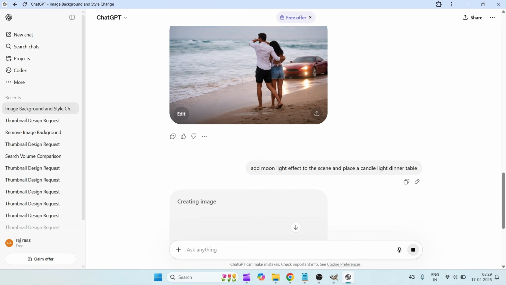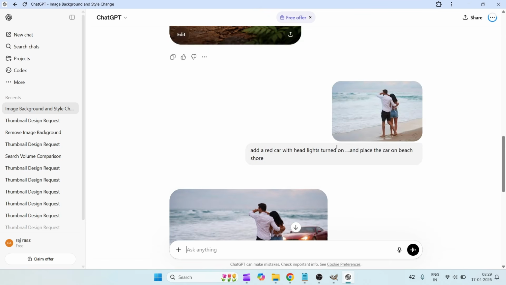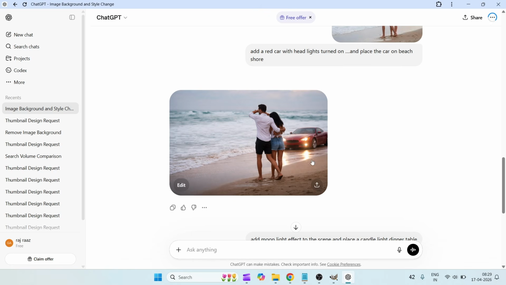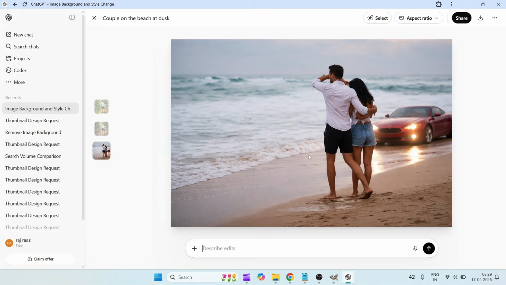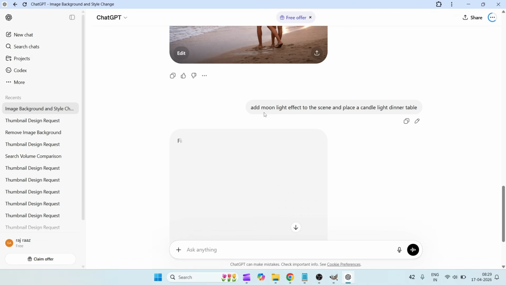Likewise, this just depends on the prompts you give to ChatGPT. You can add items, you can remove items. Say for example, you may ask to keep only the subject active and blur all the background, so that it will highlight the subject and blur all the background items. My requirement is to add natural objects so that the photo looks natural. So one more prompt I have given: add moonlight effect to the scene and place a candlelight dinner table.